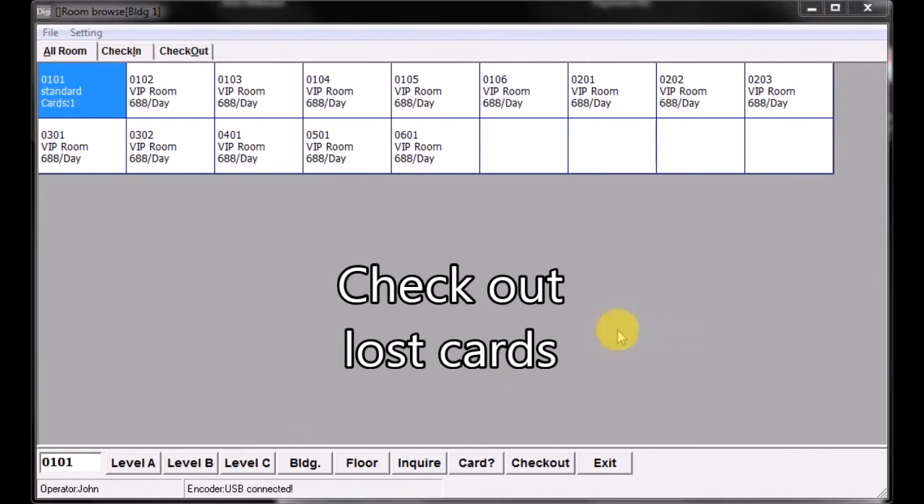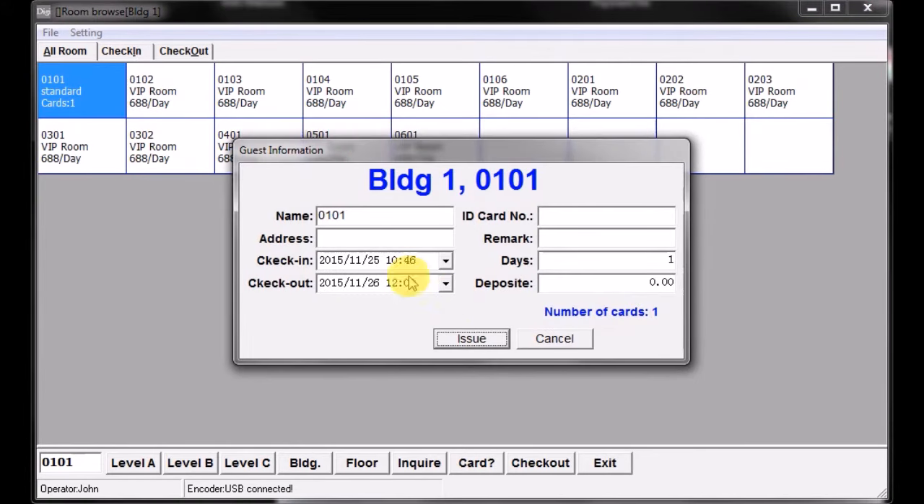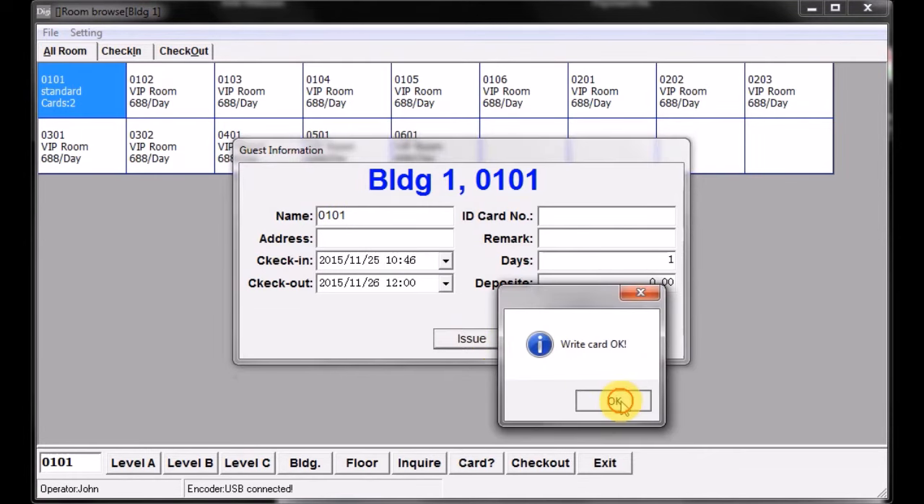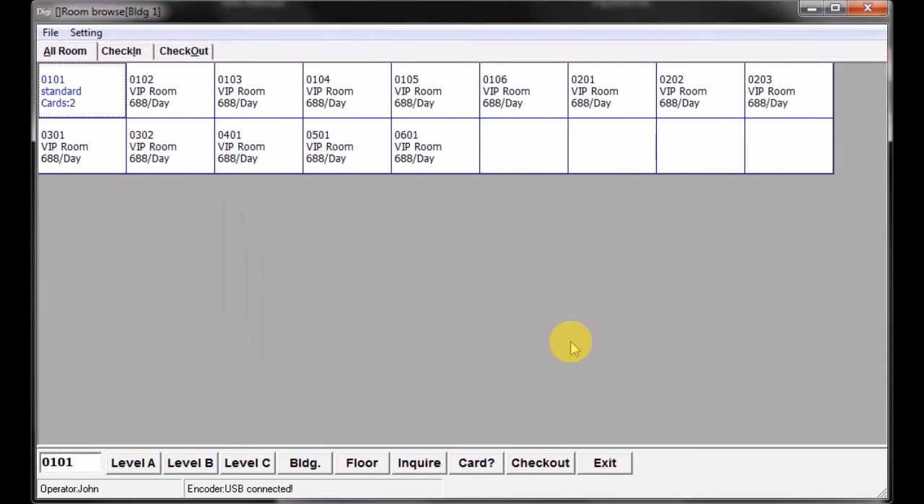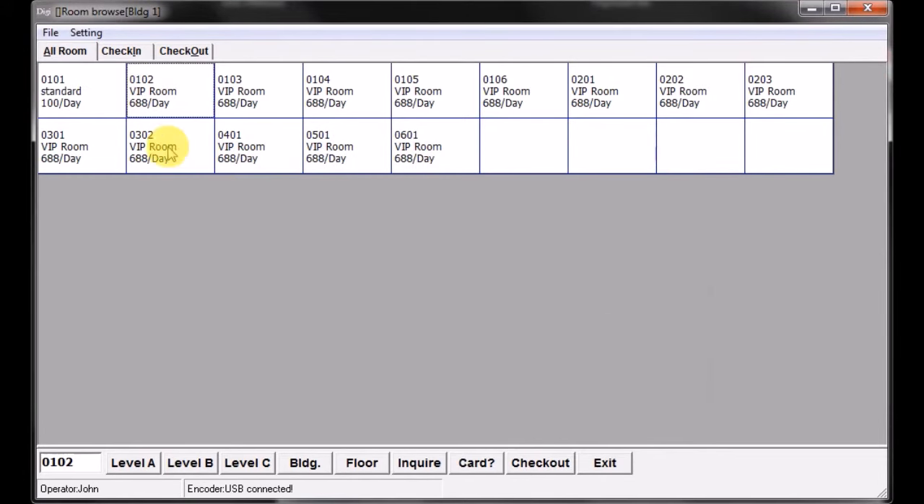If the card is lost, you can also check that room out without the original card. Simply go back to that room, create a new one, click Issue, and then repeat the checkout process with the card you just created. And once again, the room should turn back to gray, just like the other empty rooms.